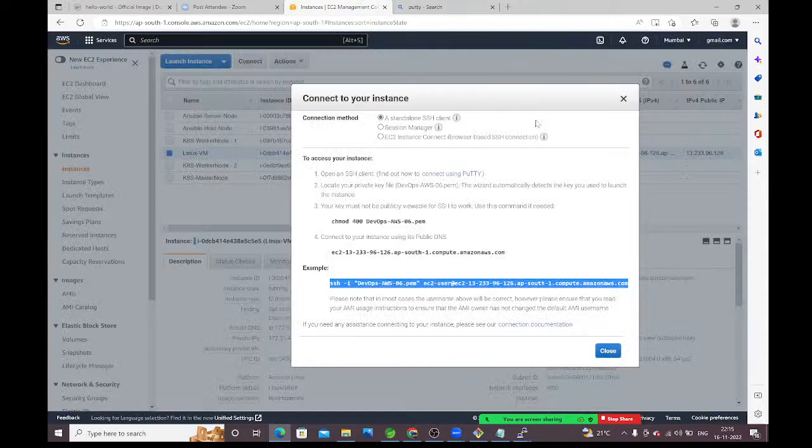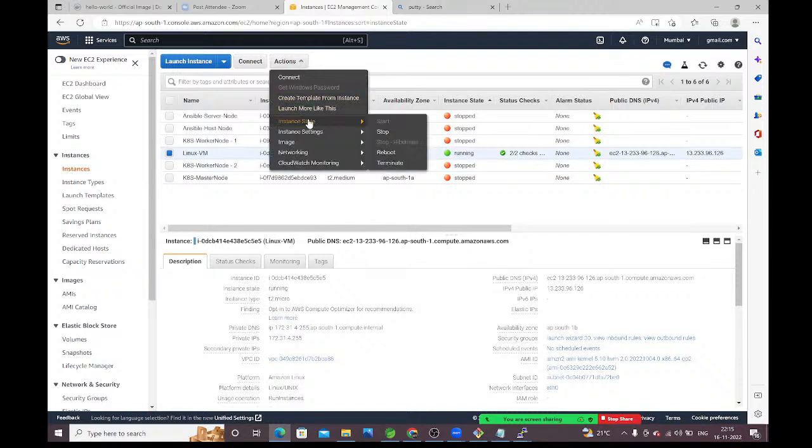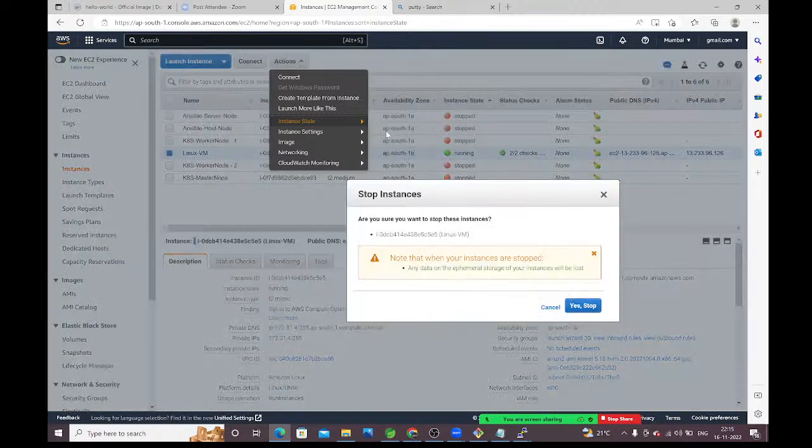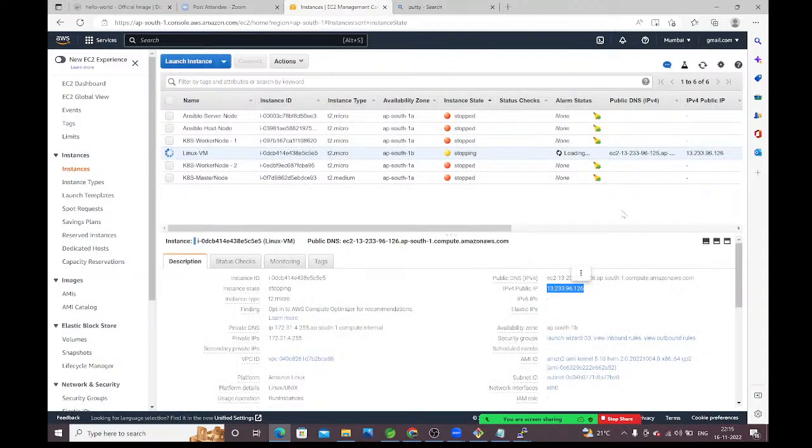Guys, once your practice is completed, don't forget to stop your instances, guys. We need to see currently it is running, right? Select this instance, go to actions, and here instance state is available. Click on stop. Don't terminate. Tomorrow we need to use the same machine, right? That's why don't terminate. If you do not stop, your 750 hours will get completed quickly and bill will generate. See, guys, it is stopping now.